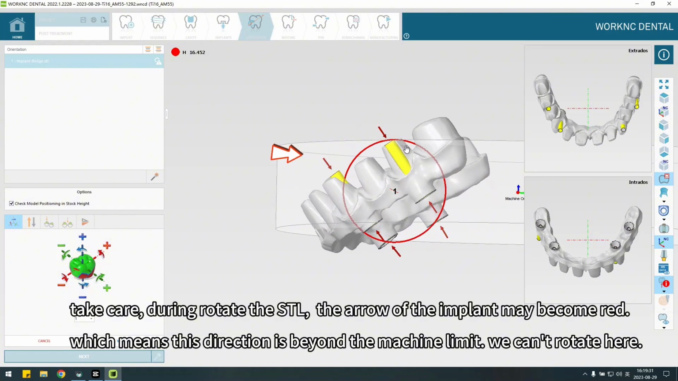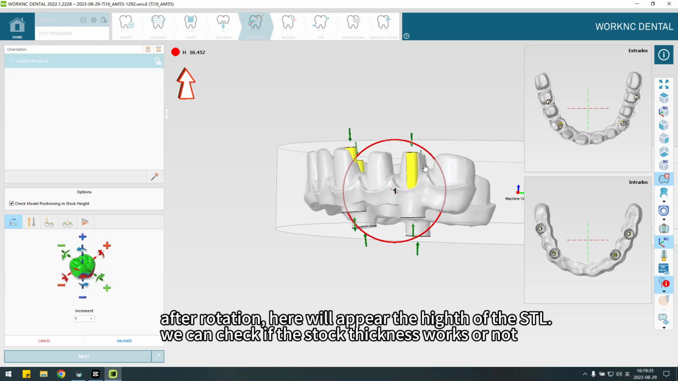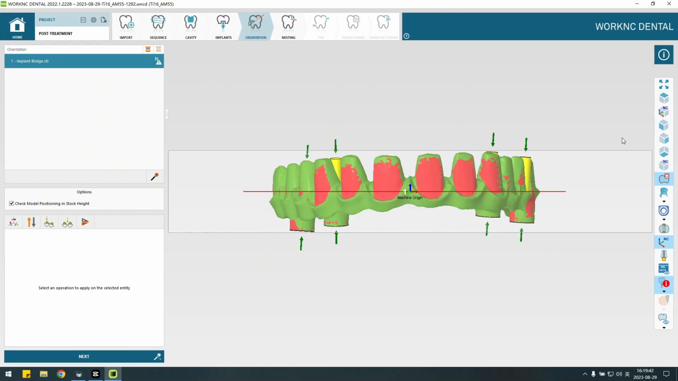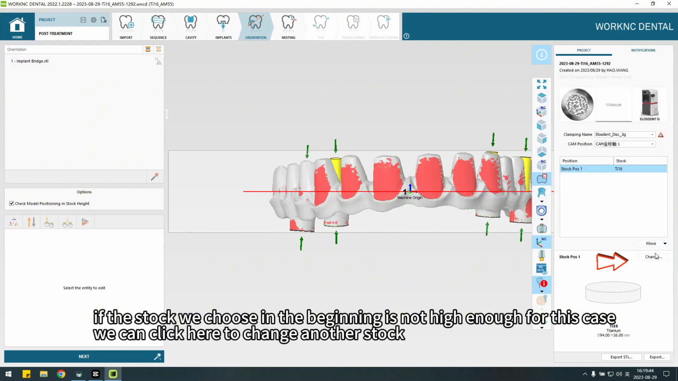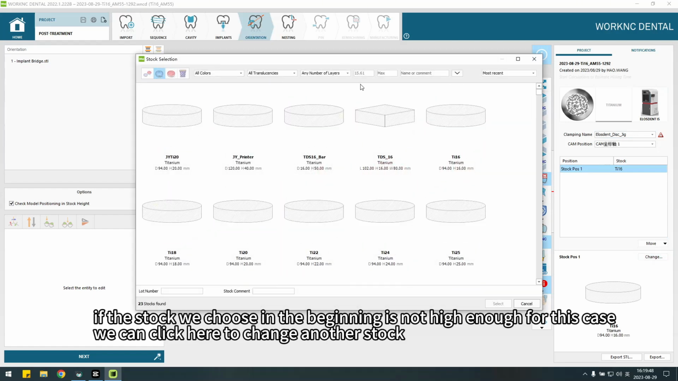Take care, while rotating the STL, the arrow of the implant may become red, which means this direction is beyond the machine limit. We can't rotate here. After rotation, the height of the STL will appear here. We can check if the stock thickness works or not. If the stock we chose in the beginning is not high enough for this case, we can click here to change to another stock.